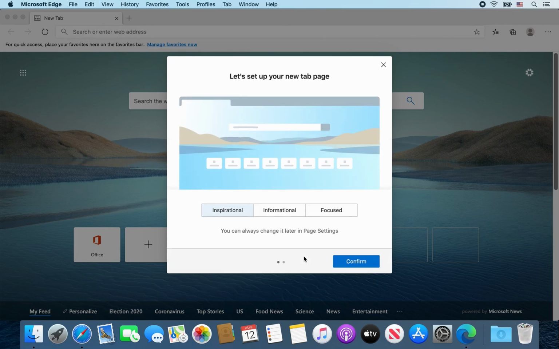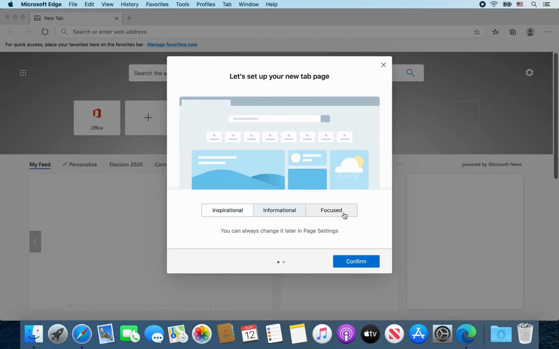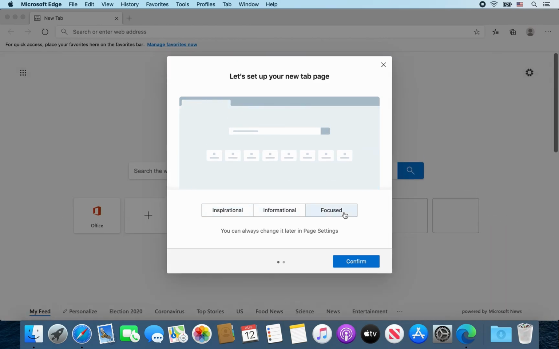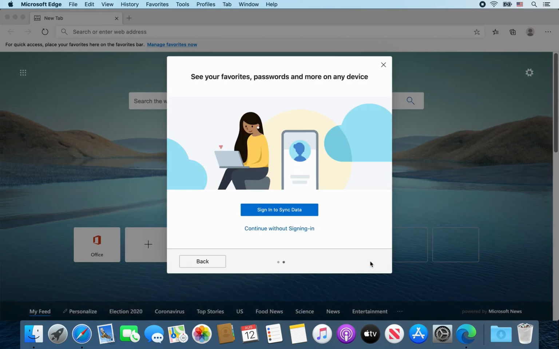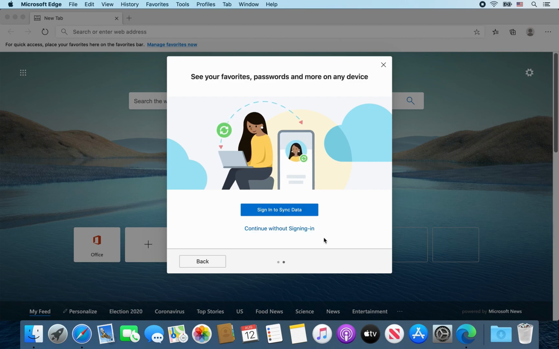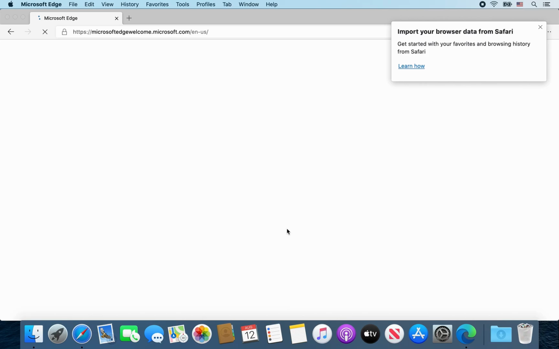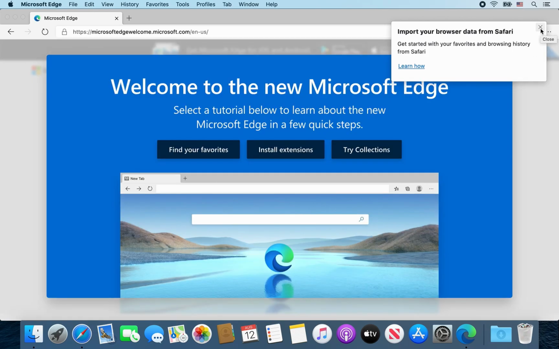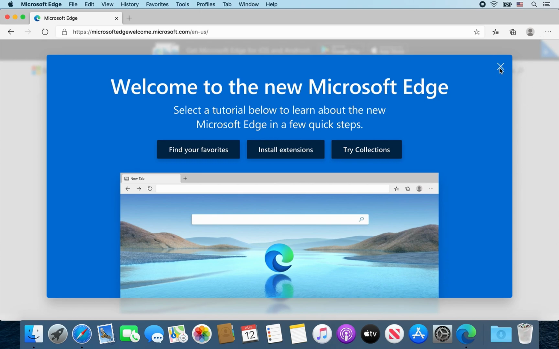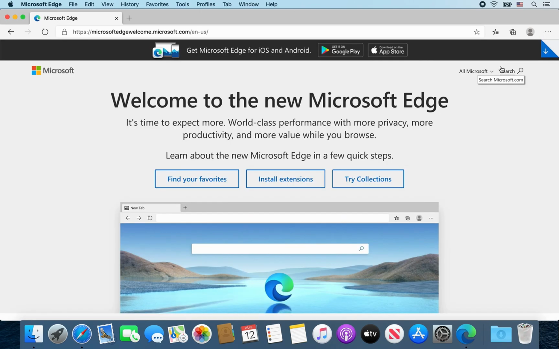And then just complete the setup for your Microsoft Edge browser. So complete setup. You can either hit Inspirational, Informational, Focused. I'm going to do Inspirational here. Click Confirm. And then you can either sign in to sync your data or continue without signing in. I'm just going to do the continue without signing in. Close out of this. Then I'll close out of this.